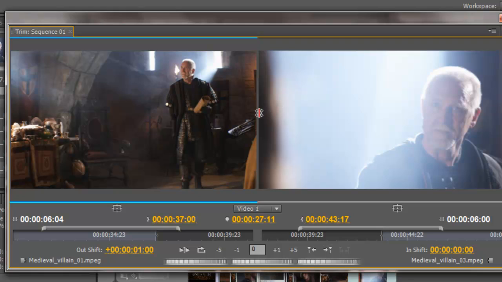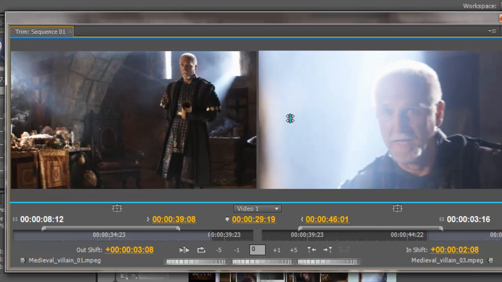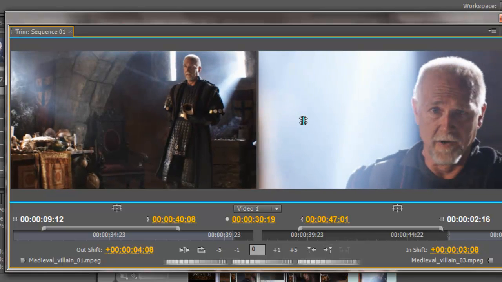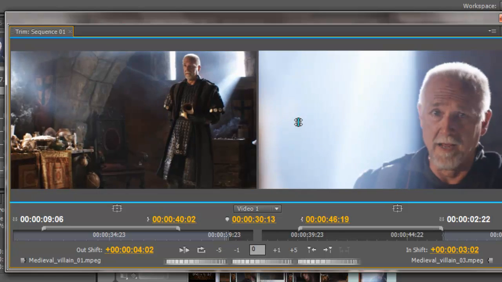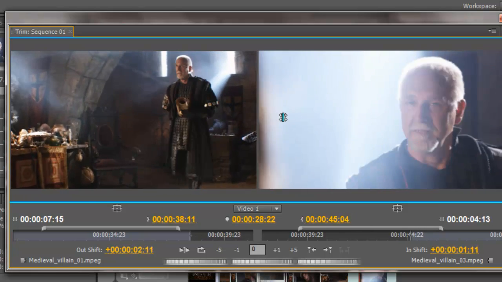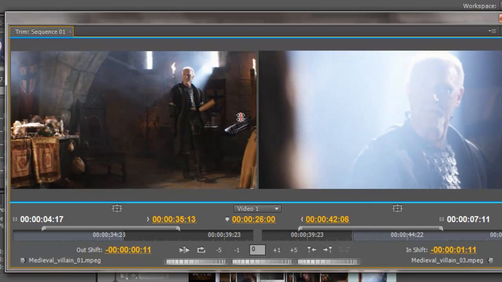But if I go right in the middle, watch what happens here on the rolling edit. It will adjust both at the same time. So if I want more of the left video and less of the right video, I just use the rolling edit tool, and you start to see at the bottom these gray boxes. You're just moving the in and out points of two clips at the same time. That's what the trim monitor allows you to be able to do.